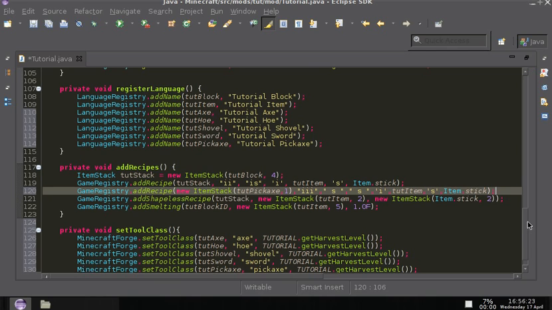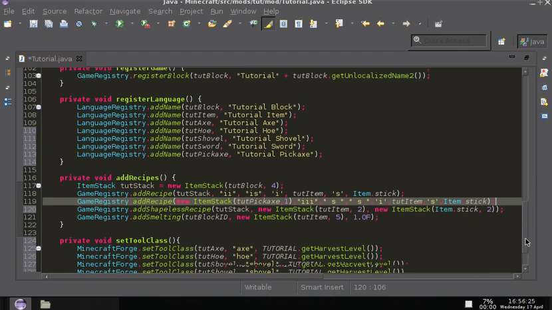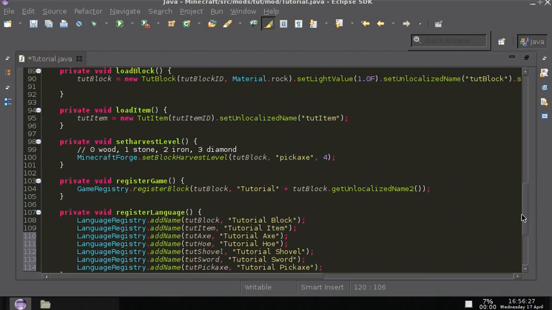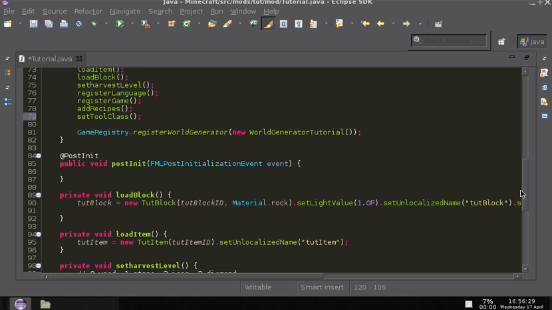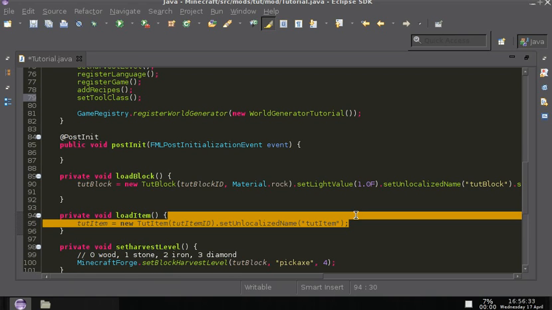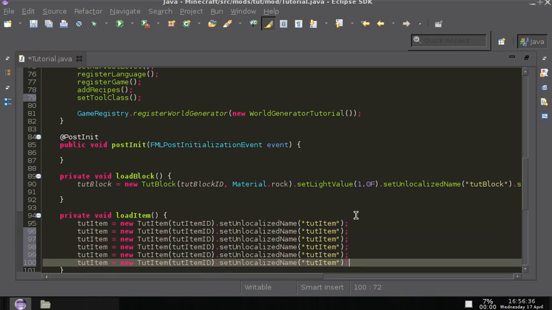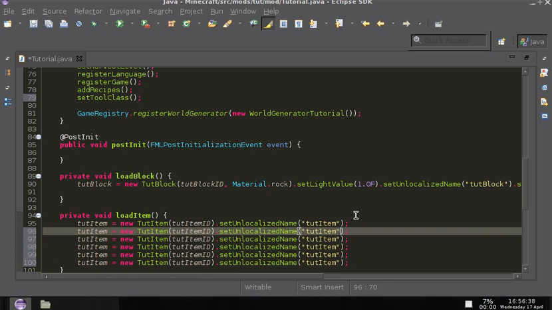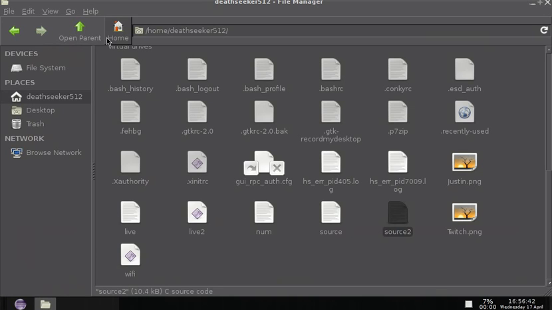And almost done. Now we have to instantiate all of the tools. So we'll do it in the load item. I've already went ahead and made all of the textures as well, and now I'm in this.